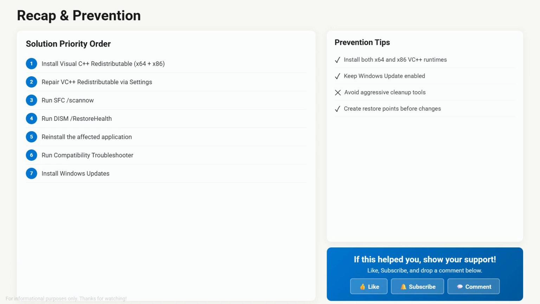To recap, start by installing the Visual C++ redistributable. Then try SFC and DISM and work through the remaining solutions if needed. To prevent this error, always install both x64 and x86 runtimes, keep Windows updated, and avoid aggressive cleanup tools.